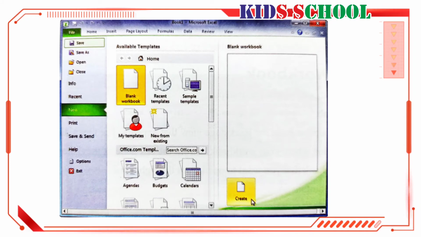Creating a new workbook. If you are currently working on a workbook and want to open a blank workbook at the same time, you can follow these steps. 1. Click the File tab. 2. Click the New option from the backstage view that appears. 3. Click Blank Workbook under the Available Templates section. 4. Click the Create button under the Blank Workbook section in the rightmost pane. A new workbook is opened in another Excel window.